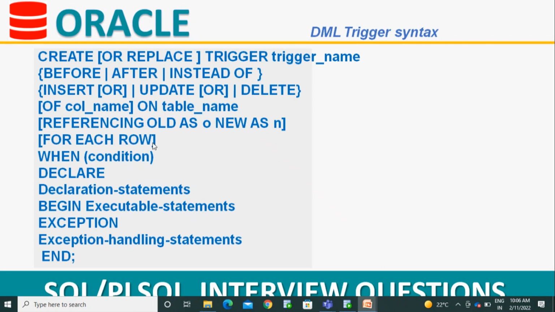For each row, it is optional. If you haven't mentioned this, it will treat it like a statement-level trigger. I said we have two types of triggers: row level and statement level. If you mention for each row, the system understands this is a row level trigger. If you haven't mentioned it, it acts like a statement level trigger.